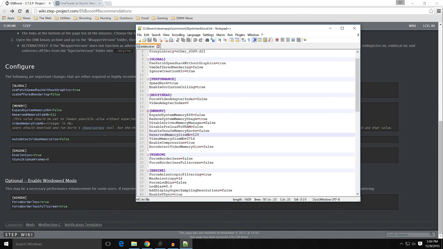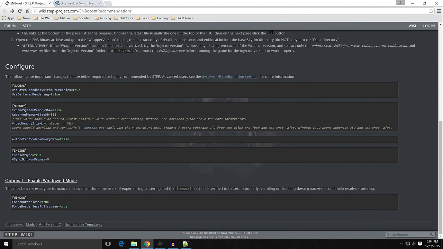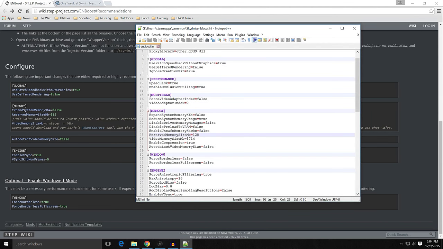And this is the funniest thing, it says right here, this value should be set to the lowest possible value without experiencing stutter. See advanced guide for more information. This is the advanced guide that we're talking about up here. So, the more you use it, the more reserve memory is set, so you have less lag. But the more memory you set this at, the more stutter you get. So you have to find that fine middle ground. I'm going to start out, like I said, at 128.